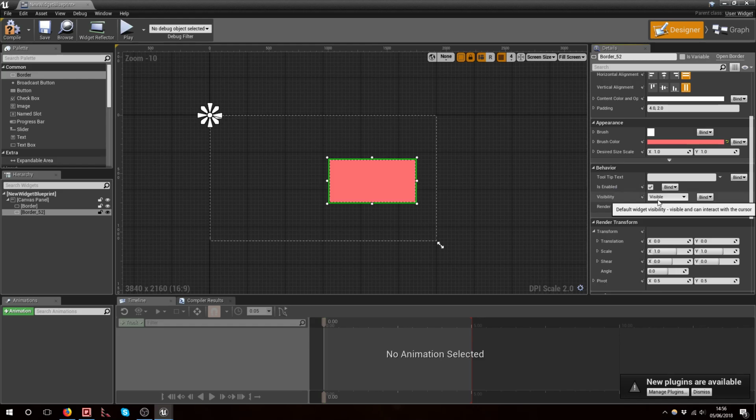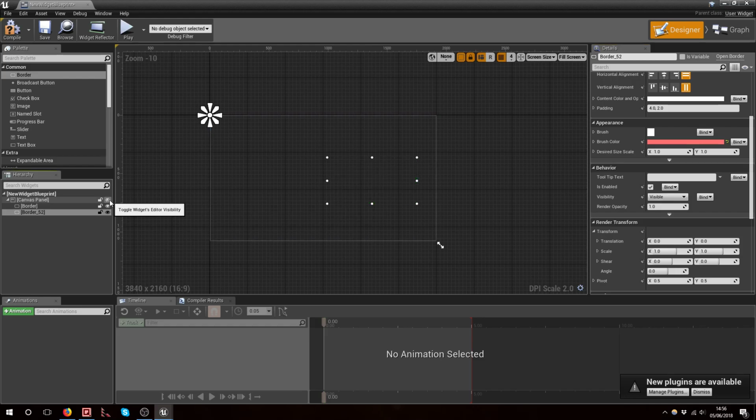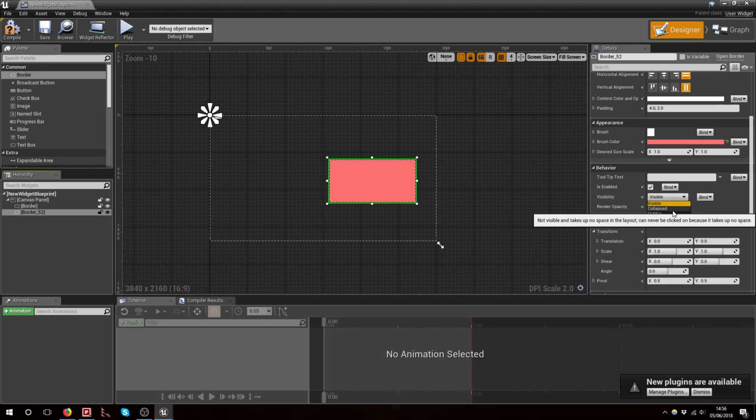Visibility, likewise, can be set individually for any widget, and at this point I'm going to point out that visibility in the details panel here and the show hide function over here in the widget hierarchy are two different things. Your widget hide in the hierarchy only affects visibility in the editor. It will not affect your game at runtime. Visibility here will affect your game at runtime. So if you're looking for actual in-game visibility of something, you've got to use your visibility tab over here in the details panel.